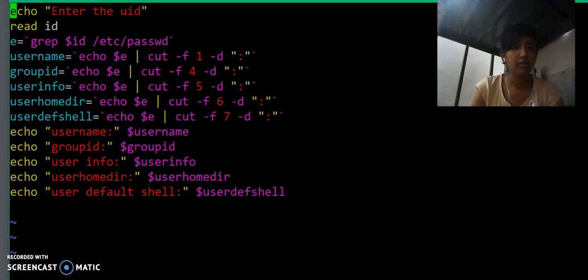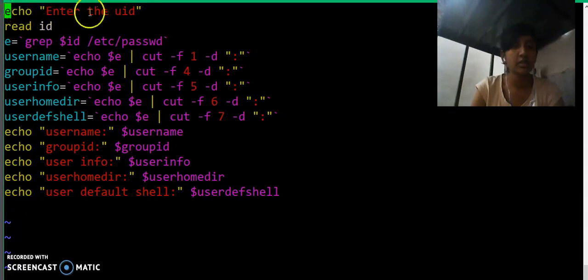Actually, the user ID is going to be taken from the user. Since there are a number of users, we're going to give anything. We're getting the user ID from the user, and there's another variable called E, which is going to search for the file. The file is nothing but /etc/passwd. Then finally, just like what we did earlier, we're going to cut each of those columns, separate them, and print them as required.